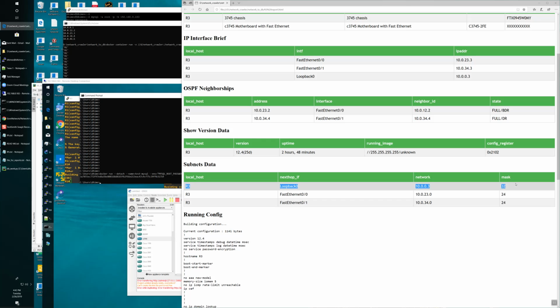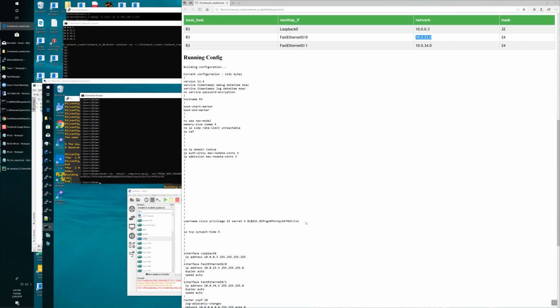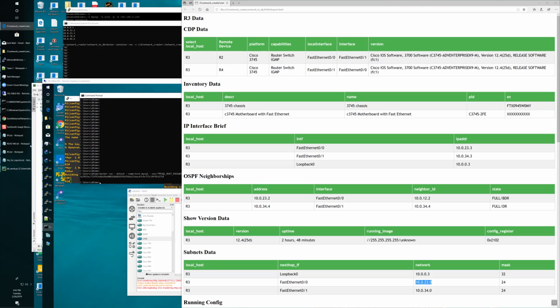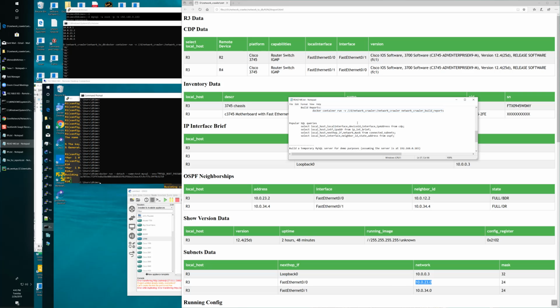So it shows you what subnets are on each device along with the network mask. And please note these are not the IPs, these are the actual subnets. And then I have stuck the running config in there. But your report writers are really going to love this because they have just so much data that they can pull out from something that is easily accessible.